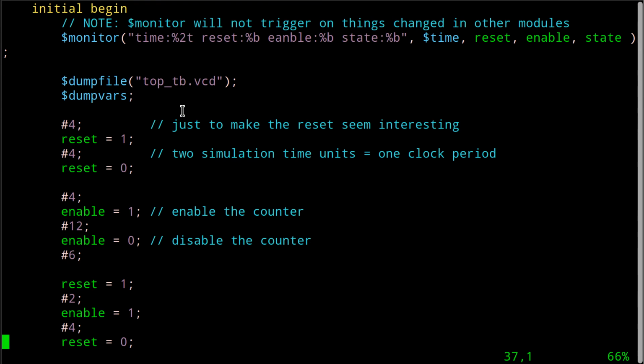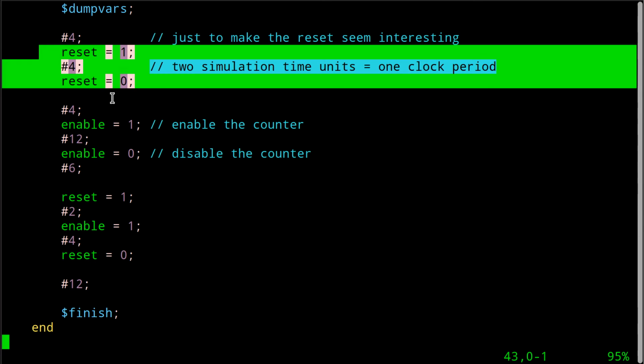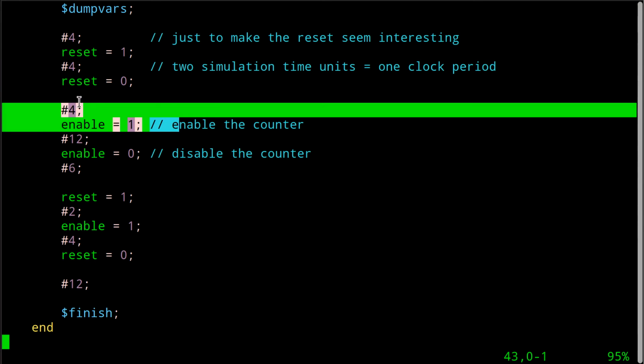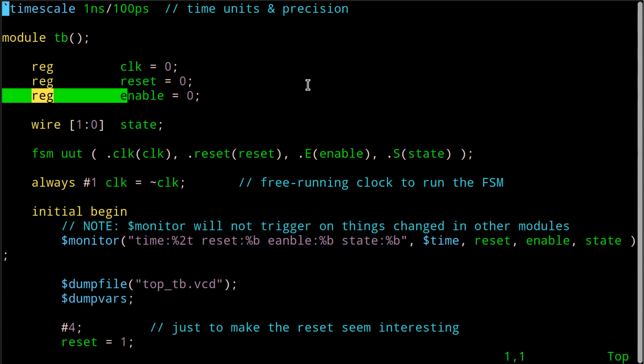We're dumping the usual stuff. What are we going to do? We're going to write 4 clocks, assert reset for 4 simulation periods. This is 2 clocks, right? And then we're going to turn it back off. We're going to enable it after a while. So we're going to assert reset. Then we're going to turn off the reset. Enable must start 0 up here. Correct.